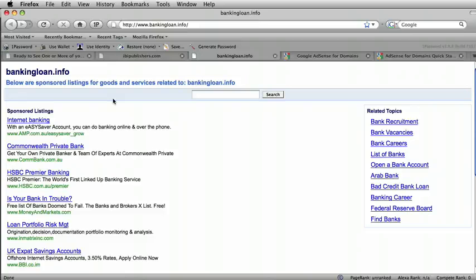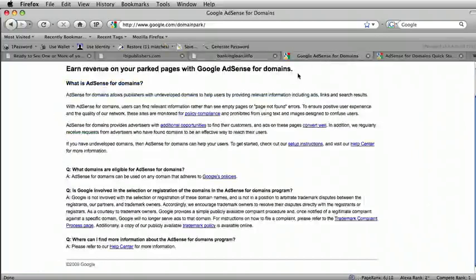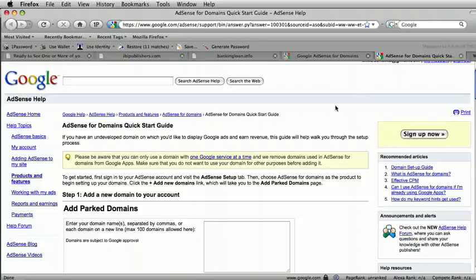So quite powerful. Now, in terms of finding out more about Google AdSense for domains, you can go to google.com/domainpark, and that gives you some basic information. It doesn't go into a lot of detail, but it gives you some of the basics anyway. But what I wanted to show you was how easy it is to actually set up.